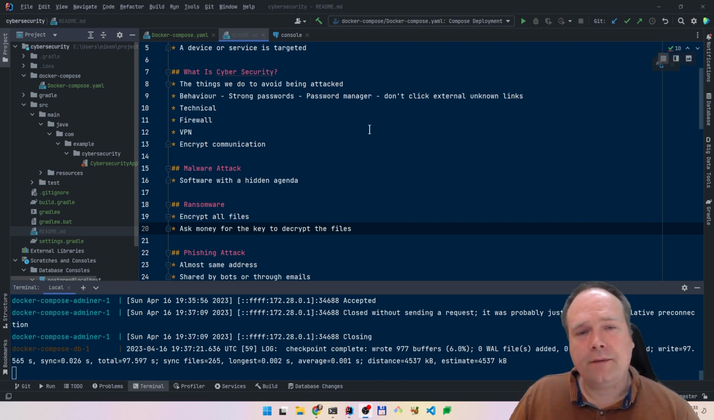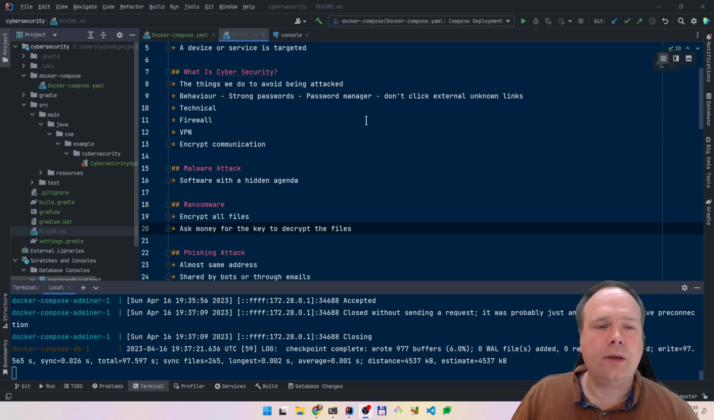Then we also have some technical things that we can do to avoid being attacked, for instance, installing a firewall. A firewall is something that blocks communication that is not intended for the network that we sit on. And then we also have VPNs. A VPN will encrypt your communication with the outside world, so that is also a good thing. And in general, you can encrypt communication. Always only go to websites that use HTTPS, because then you know that the communication is encrypted, but you cannot be completely safe anyway. But that is what we will go through right here.